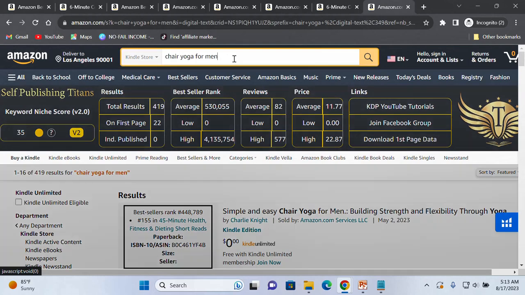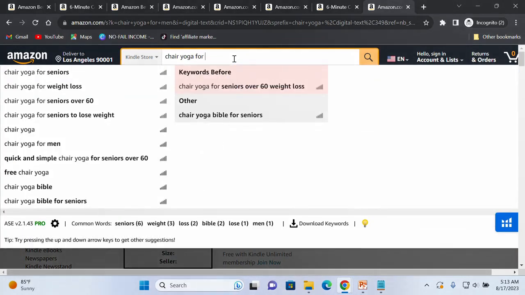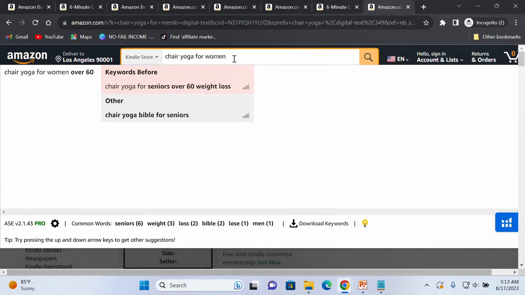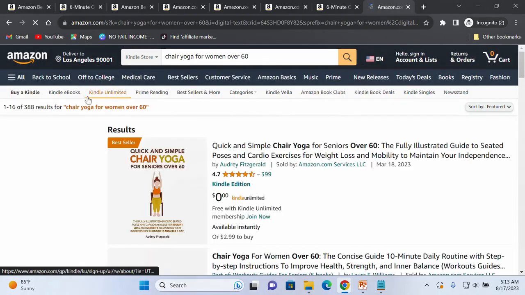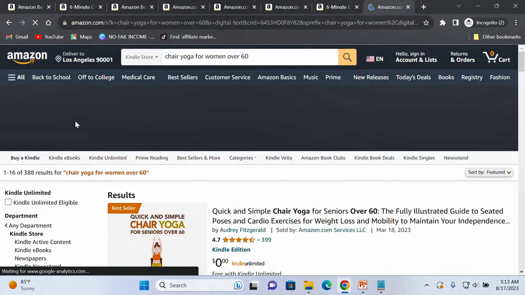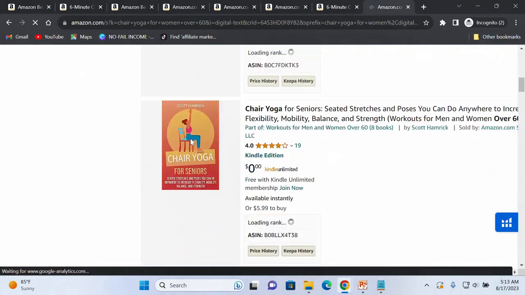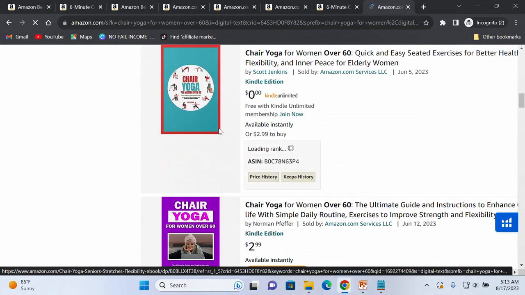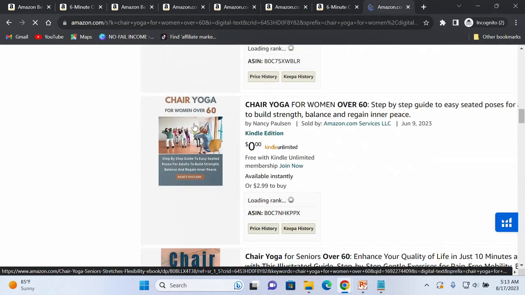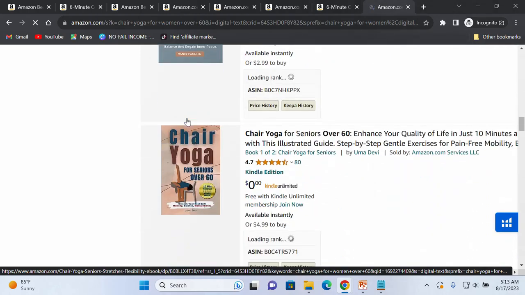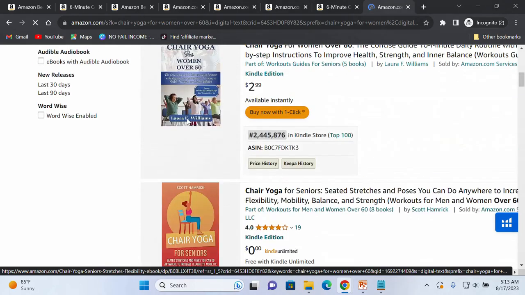Okay, now let's go. Since we have checked for men, let's check for women and see. So we have a suggestion for women over 60. Let's check for a title on this. Okay. There are books, but I don't think these books are selling, even though the DS quick view is still loading up.